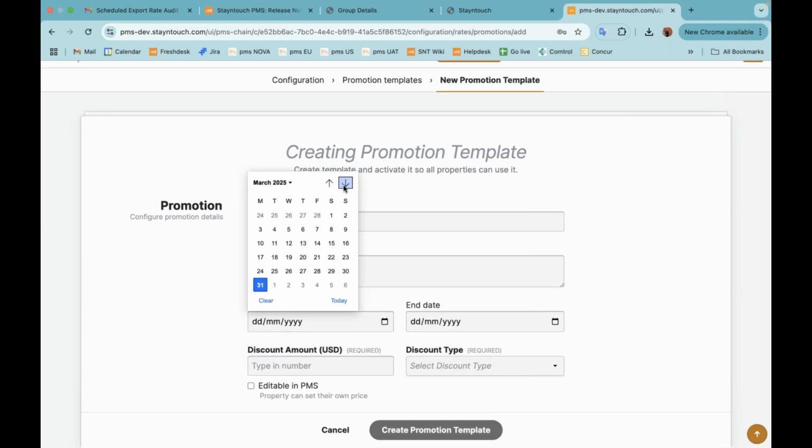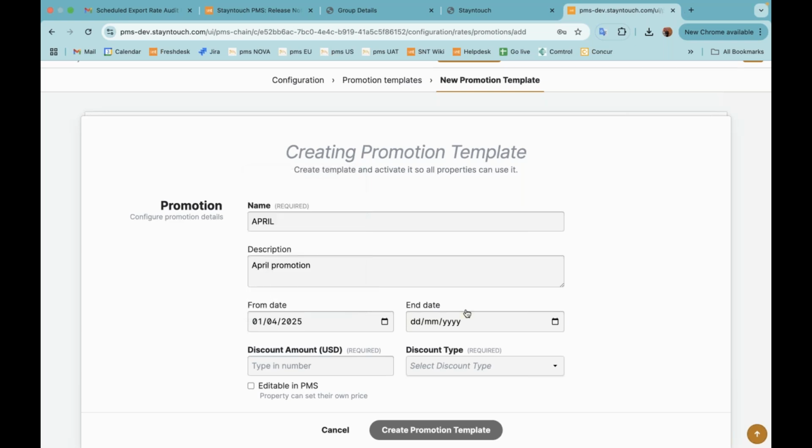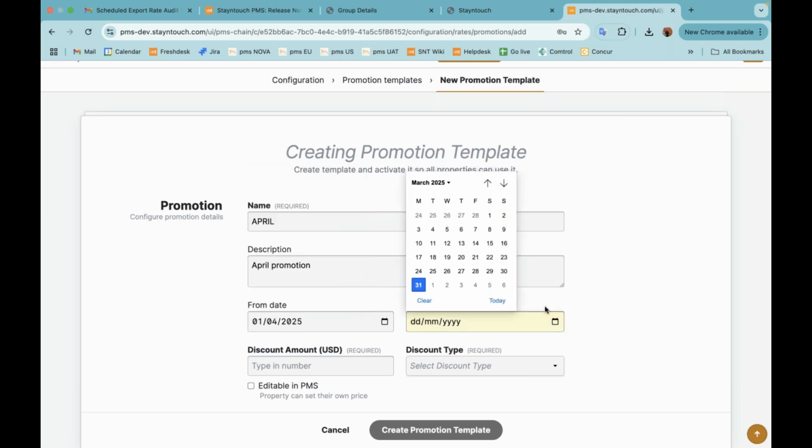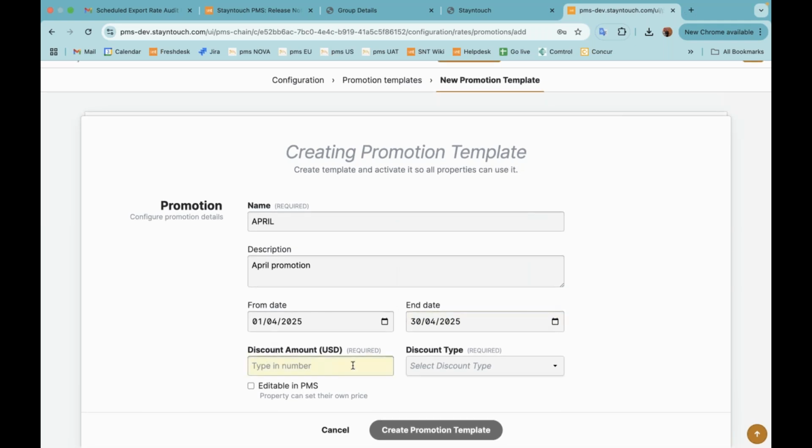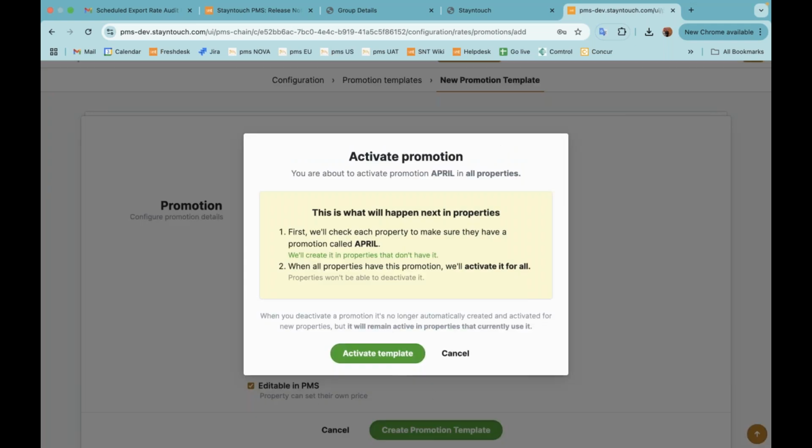The from date and end date. And then we can put the amount in, and this can be a specific amount, so $20, for example, but this could also be a percentage. And I can decide, okay, is this an amount that properties can adjust themselves or not? And then I can create the template.